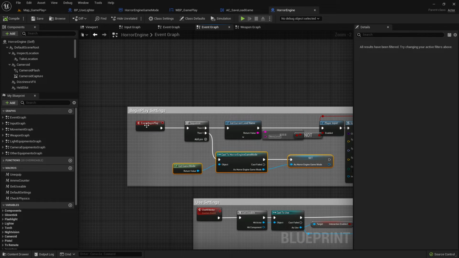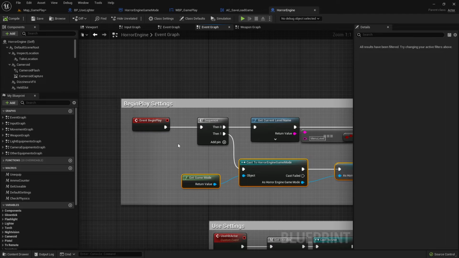Event begin play means at start. Normally it's similar to event construct here. There is also an event construct. We could make this there too.